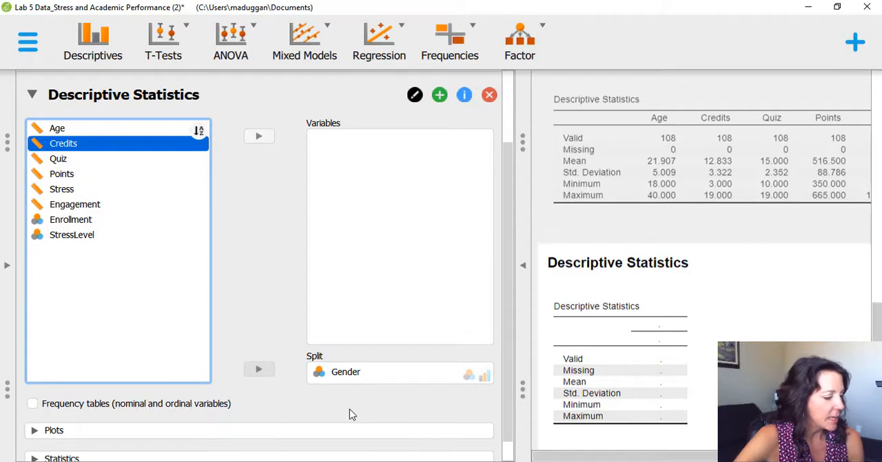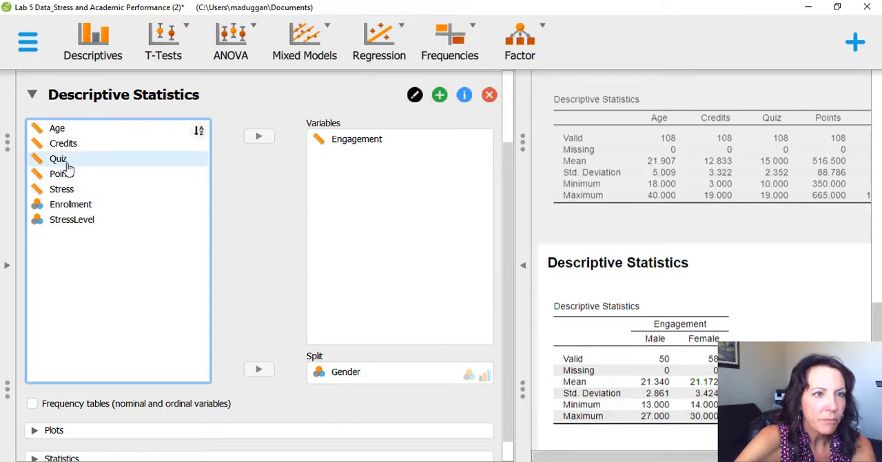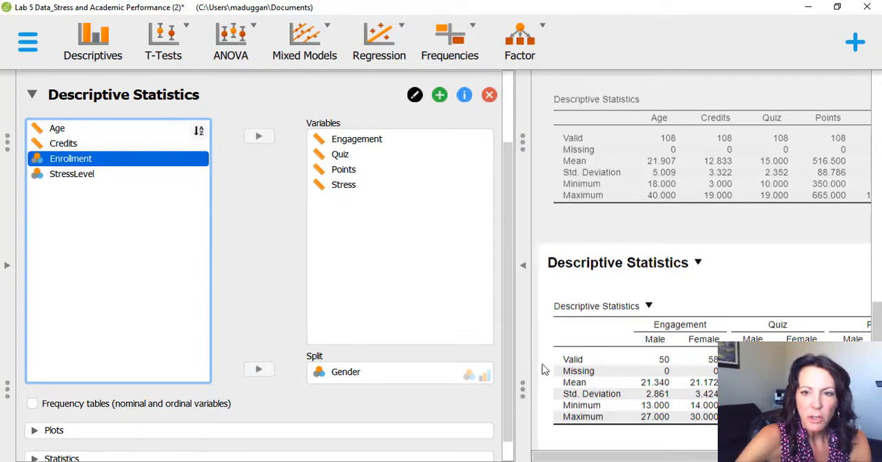And then it says to move quiz, engagement, points, and stress to the variables box. Okay, I can do that. Quiz, engagement, whoops, I just moved it over. I don't know how I did that. Quiz, engagement, points, and stress. Doesn't really matter what order you put them in. Okay, so that gives us all the descriptive statistics by gender.